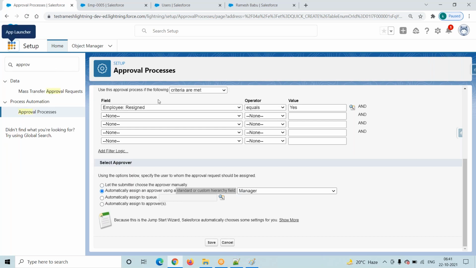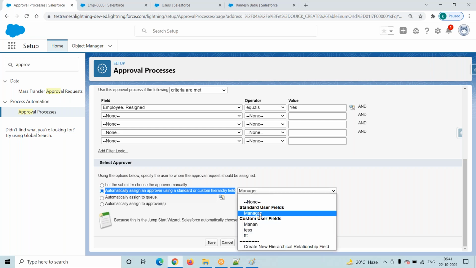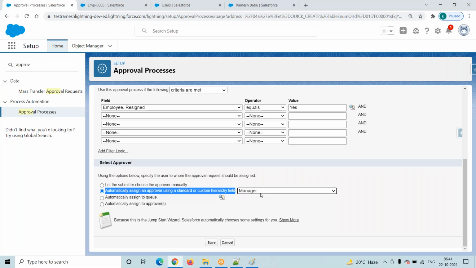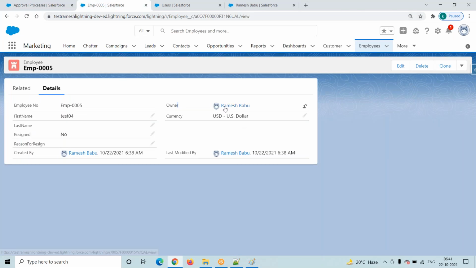So finally, whenever we are creating an approval process, at that time we will select the second radio button and we will select the field. Here I am selecting the manager field, a standard field that is available in the user object, that is a hierarchy field. Whenever we select the second radio button, what the system will do is, every record has an owner, right?